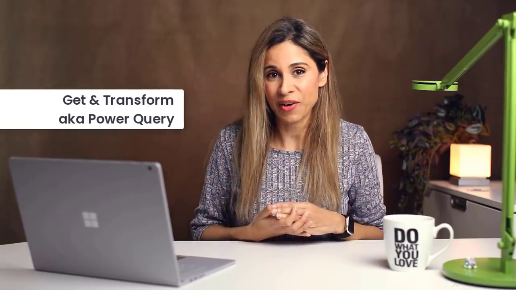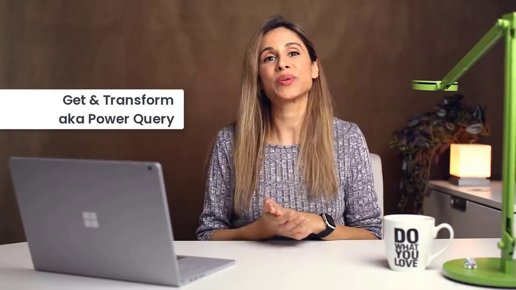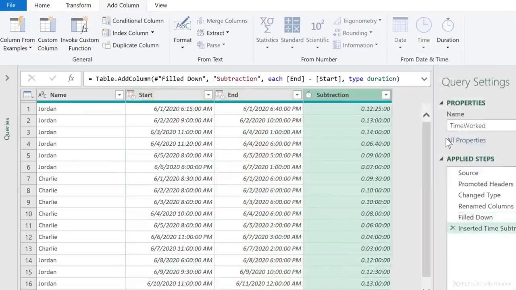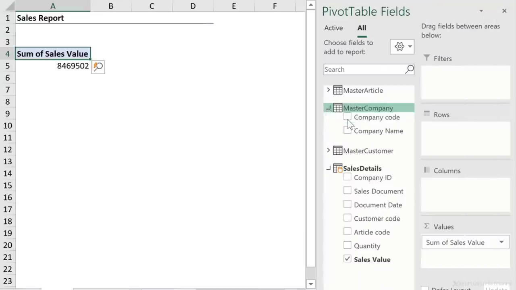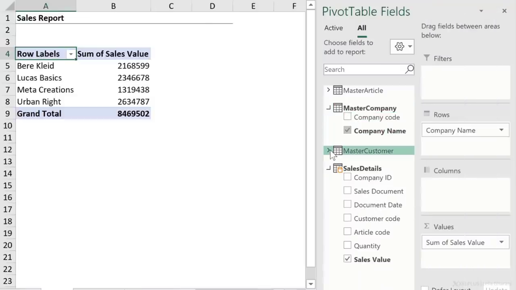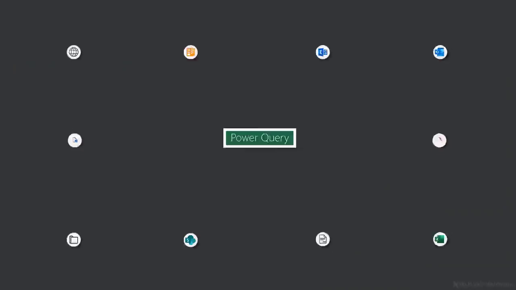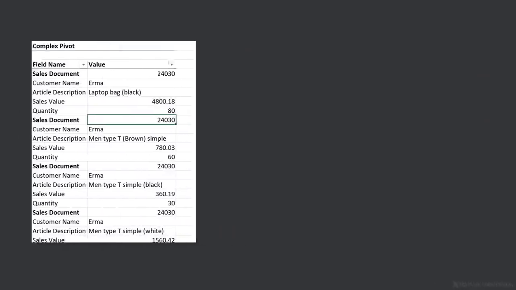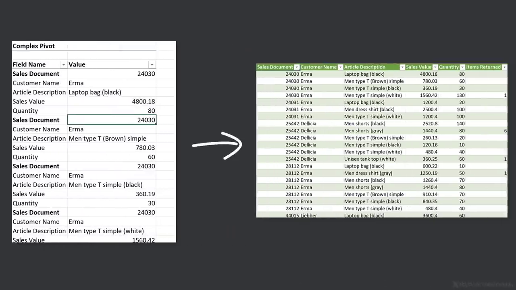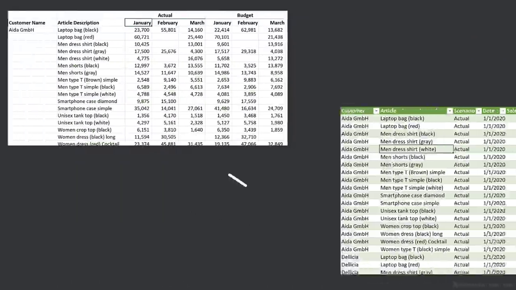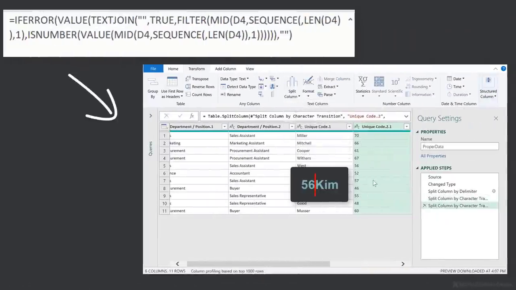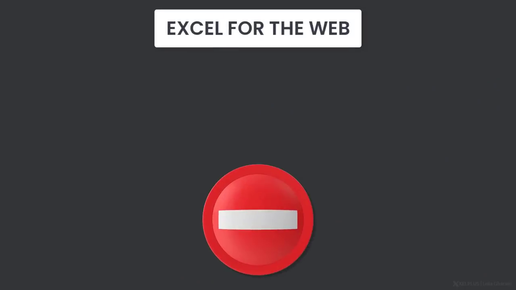I'm a huge fan of Get and Transform, also known as Power Query. This, for me, is one of the best features in Excel. It's like an instant miracle cure to your difficult data analysis problems. You can quickly combine and consolidate large data sets from different sources. You can convert downloads from ERP systems or messy data into information you can use and replace complex formulas with just a few clicks. Unfortunately, in the online version, this functionality is completely missing.